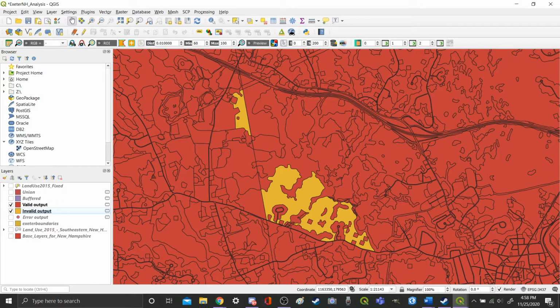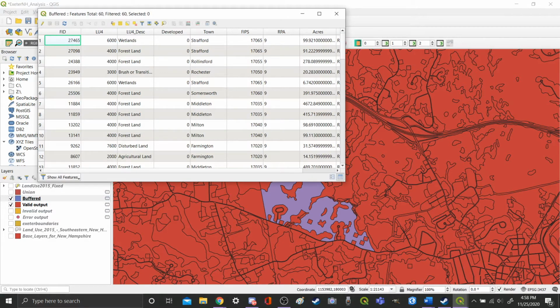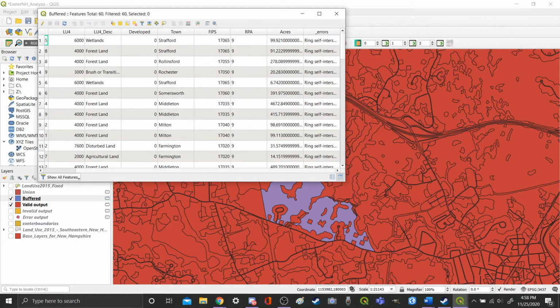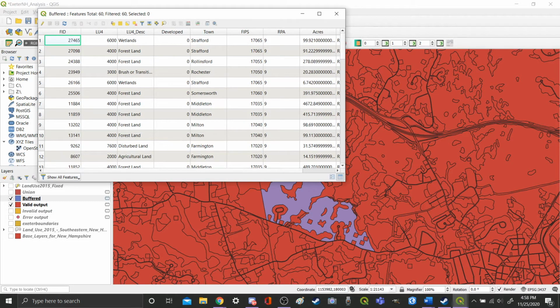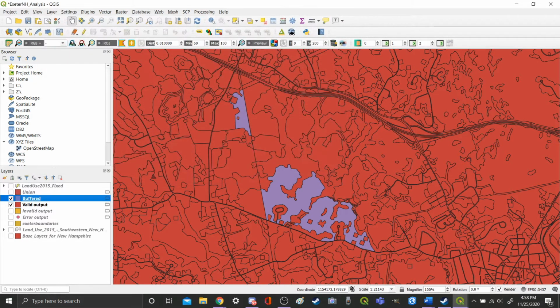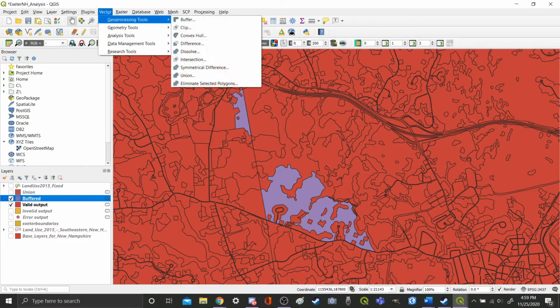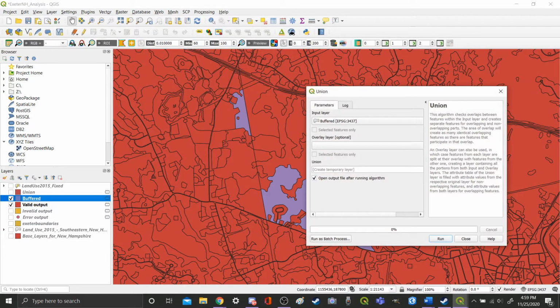After running the buffer, you should have a new data set that is exactly the same, but now called buffered. It should have all the same information in the table, and if it doesn't, you should probably go back and see if you made a mistake somewhere in the settings for one of the tools. After that, we just have to put both of these data sets back together, because although the buffer may not really be any different from the invalid, the program interprets it differently and now interprets these as all normal polygons. So go up to Vector, into the geoprocessing tools, and do a union.